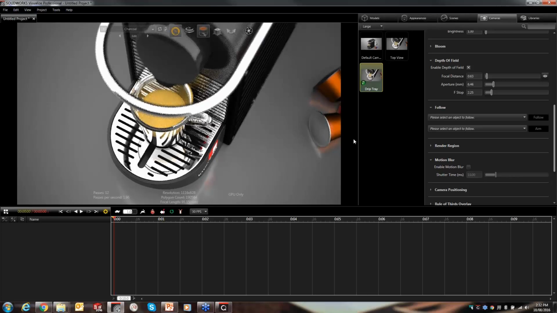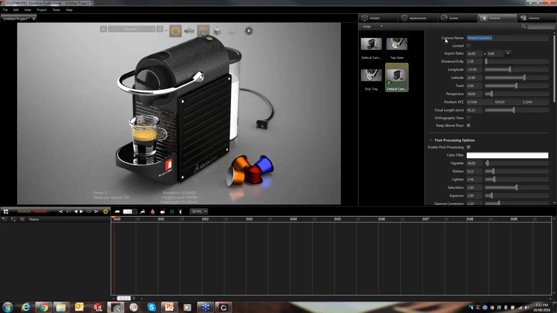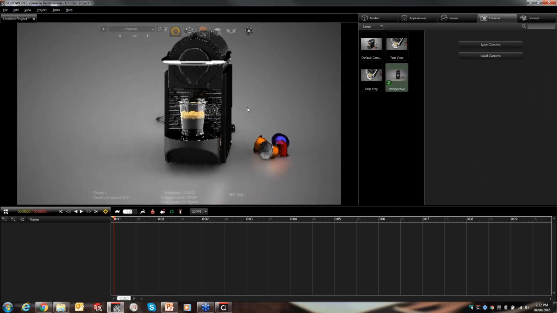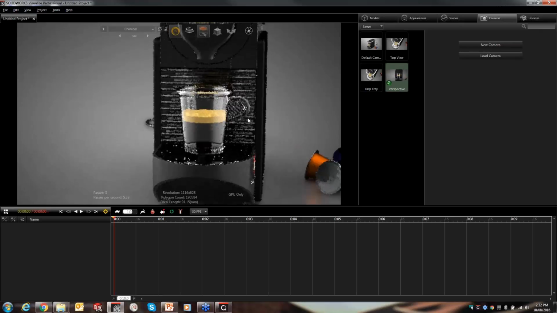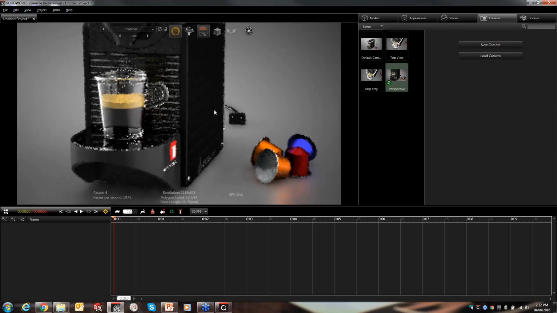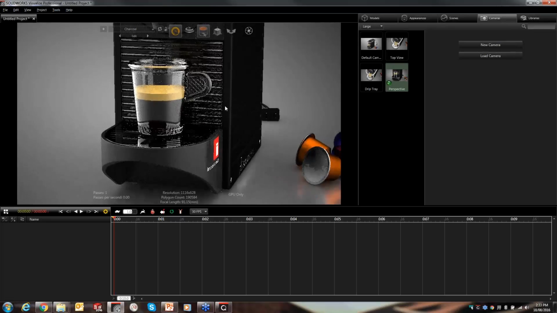So lastly we're going to make one more, and this one we're going to call perspective. So it's a lot like we're walking around our model and setting up our cameras where we want to take the shots. Okay, and that looks pretty good.